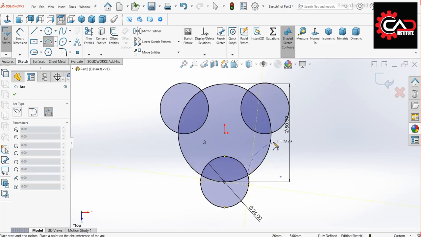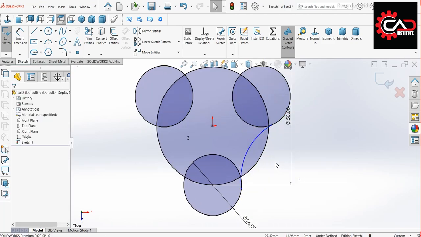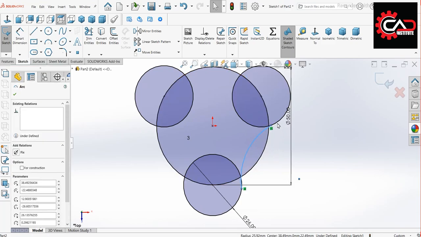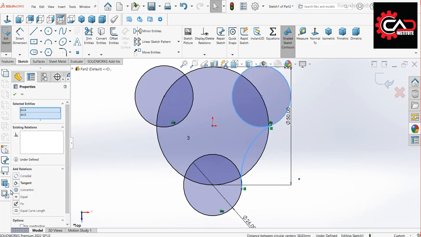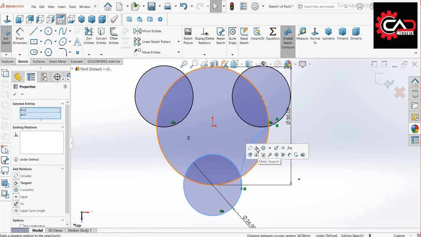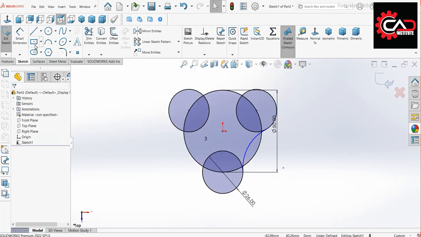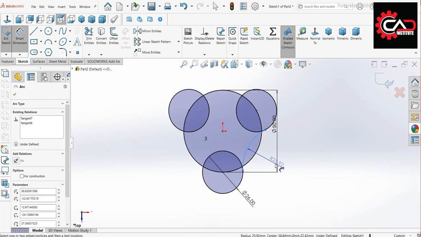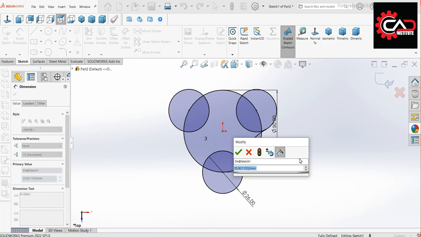Now, select the three-point arc tool and draw an arc connecting the circles. Make the arc tangent to the smaller circles, and set the radius to 14 mm.